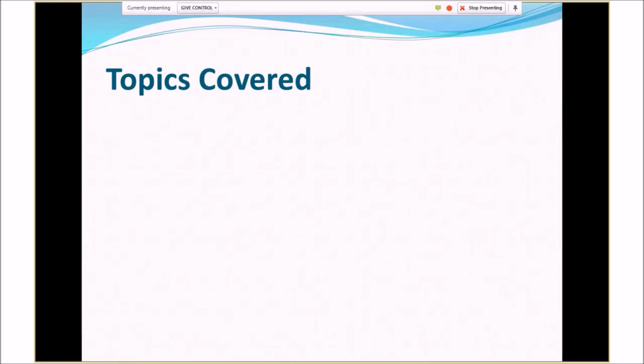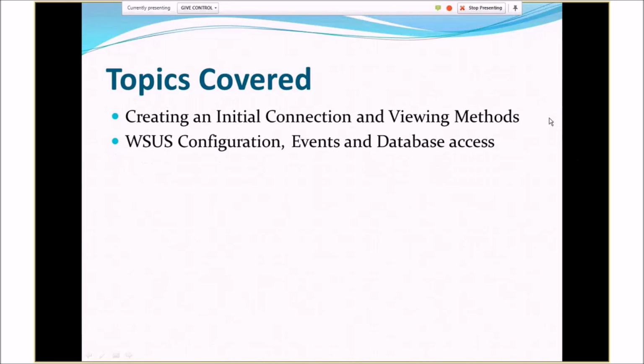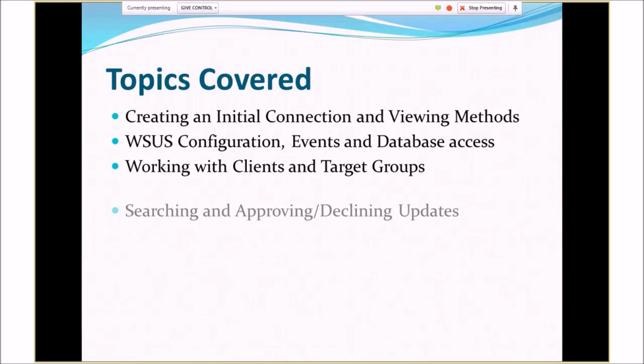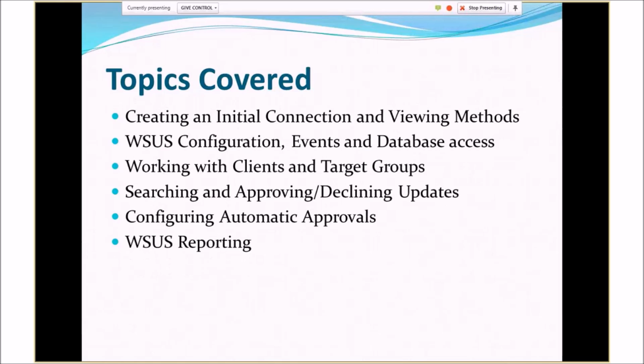On to what I'm going to be covering today in this presentation. I'm going to be covering basically how you can create an initial connection to WSUS and viewing the methods that are available in the object. Looking into the WSUS configuration, the events, and also kind of digging into the database just a little bit to see what's in there. Working with the clients and target groups, checking out the updates and doing some approving and declining of those updates, and spending a little bit of time creating and testing an automatic approval that can be used, as well as reporting on WSUS.